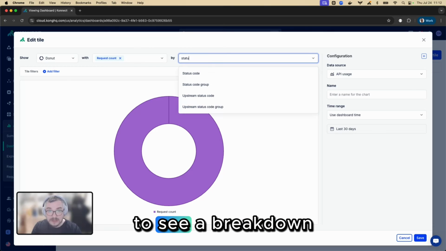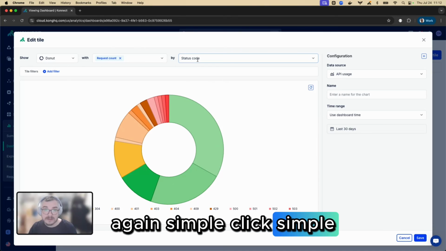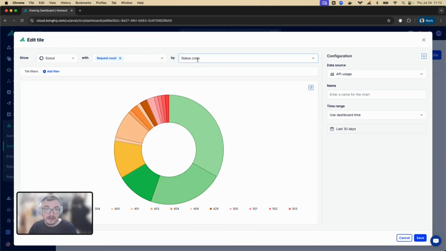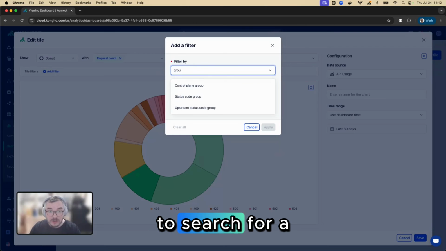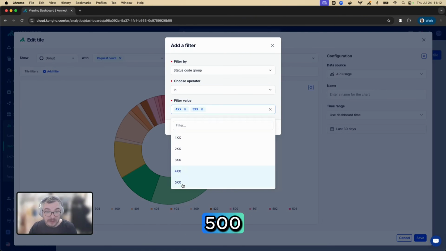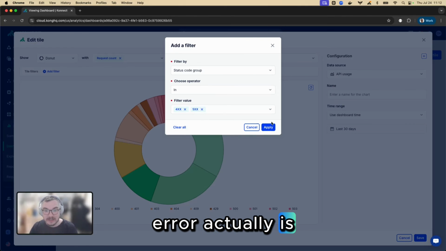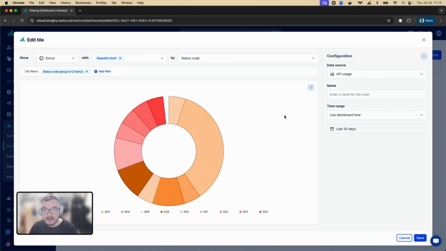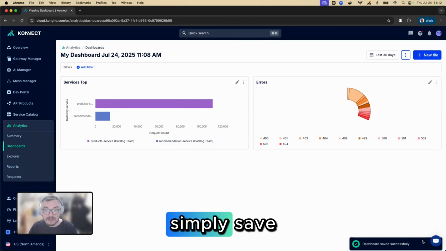I know I want to see a breakdown of all status codes. Again, simple click, simple search in a dropdown. And now I can see a breakdown. Because I only want to see error groups, I actually now need to filter by everything that is 400 and 500. This is how in our company we define what an error actually is. I click on apply. I again give it a name and just simply save.